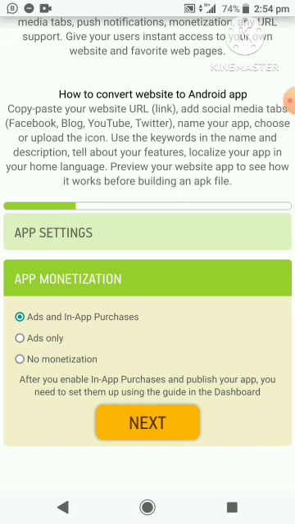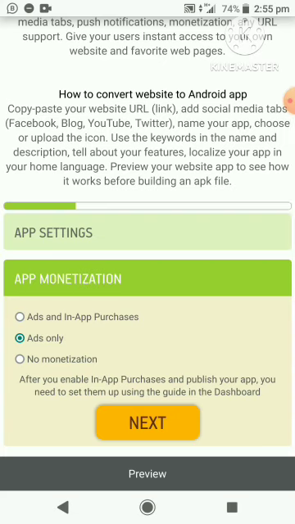The next option here is to choose how we want to monetize our application. Are you using in-app purchase, or do you want to use ads only, or you don't even want to monetize the app at all? Our main purpose of creating the application is to make money from the app, so we are using the ads only option so that we can monetize our app with Google AdMob.